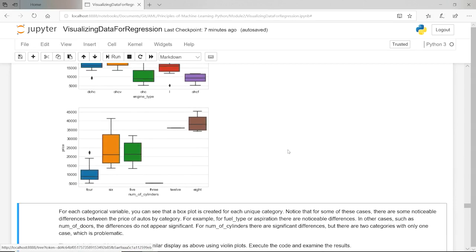And finally, number of cylinders. So we have a very cheap car with 3 cylinders. We have a fairly expensive car with 12 cylinders. We have a bunch of 8-cylinder cars that are quite expensive.